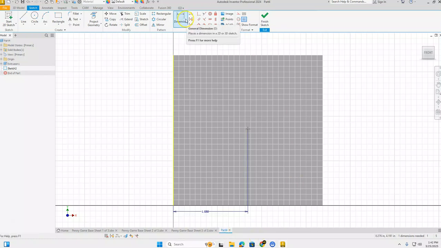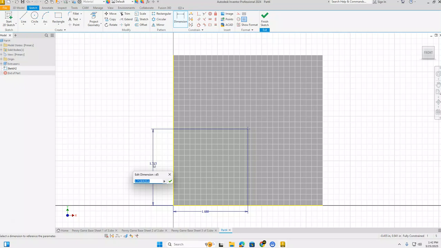With the Dimension tool selected once again, we're going to click the bottom of our part when it turns red and click the point when it turns red. Bring this dimension out to the side. This dimension also is 1.6875. Make sure you're typing in correctly. And then green check mark. Okay, now we're ready for that octagon.